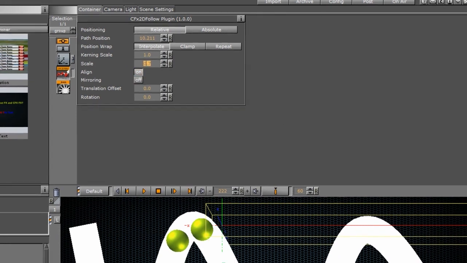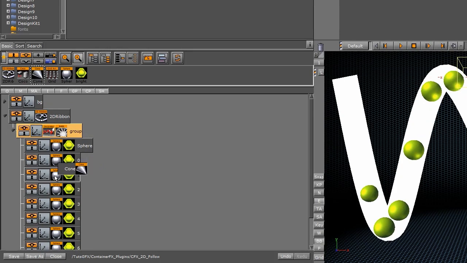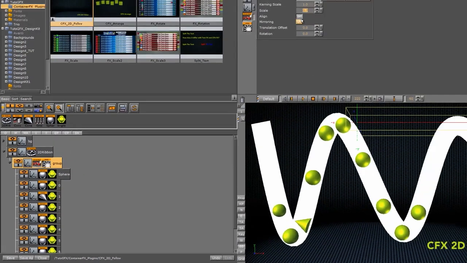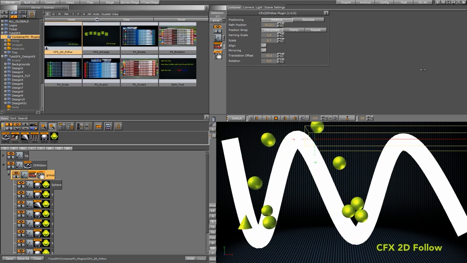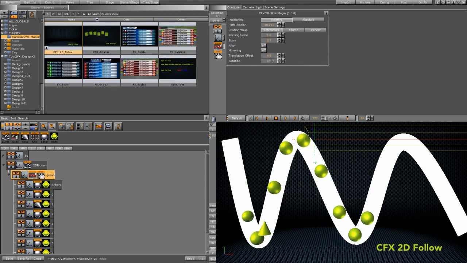With the spheres, we can't tell too much about what that is, so I'm going to replace one of my spheres with a cone, and now you see the cone. If I go back into the Container FX plugin, if we turn our align off, you can see how it affects the cone. So if we had all cones in here, they would all align on the path. We also have a mirroring here, which mirrors the effect or the spline path going the other way. There's also a translation offset, so you can offset these spheres a little bit, and also a rotation. You can't notice on the spheres, but as you can see with the cone there, how it rotates, the spheres are actually rotating. You just can't tell because they're spheres.